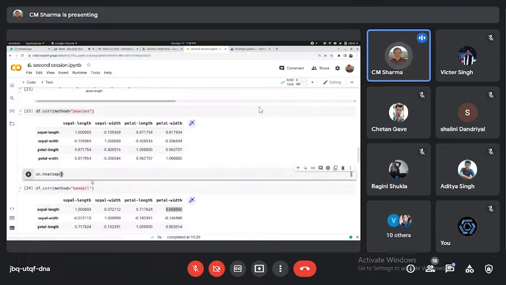We just need to pass these values for better visualization. Yeah. And we want to annotate it.